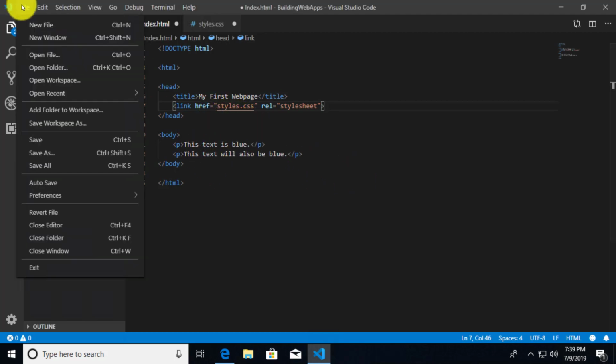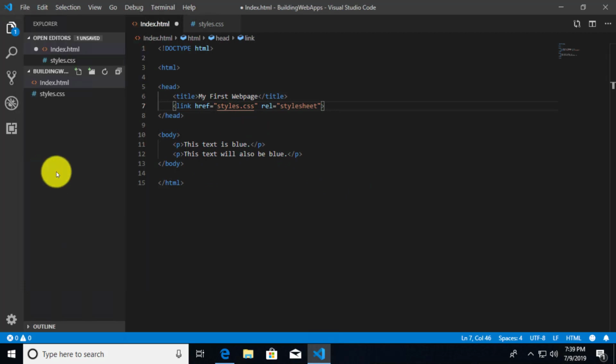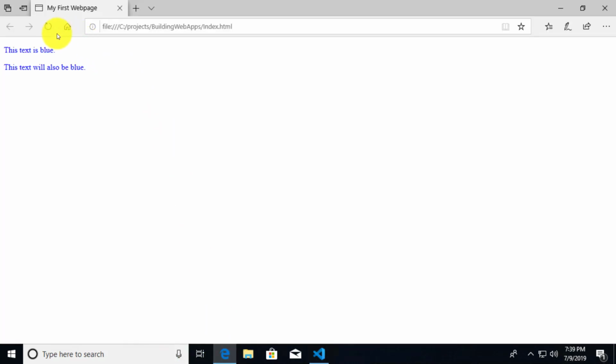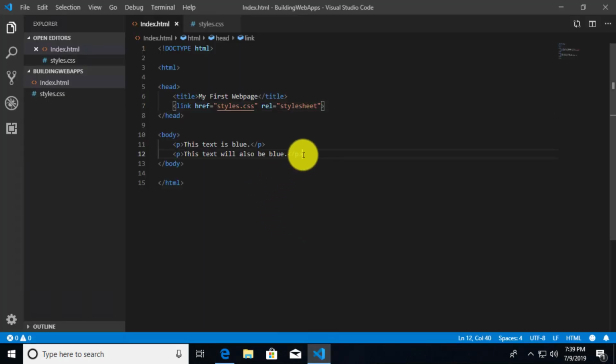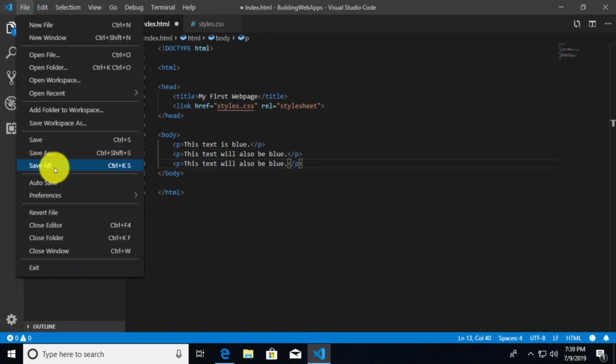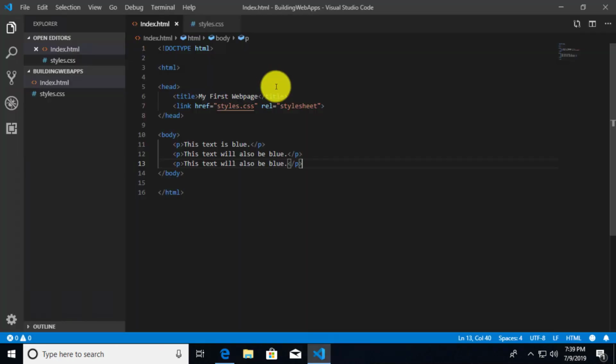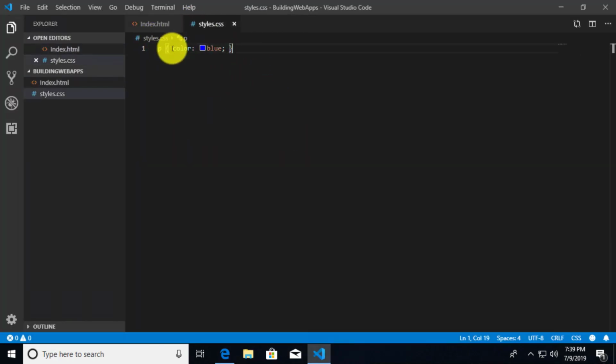And if we save all these things and we once again refresh our browser, we'll see nothing really has changed. But if I go in here and let's add one more paragraph. We'll save this and just refresh. And there you can see all three paragraphs have that paragraph rule being applied, right? The rule that changes the text color to blue.